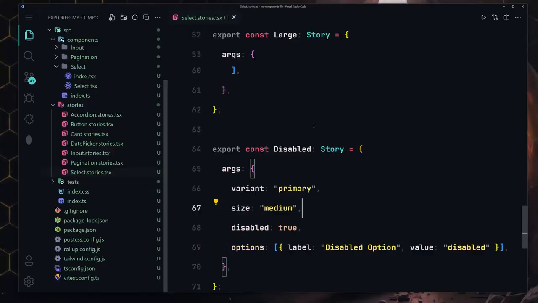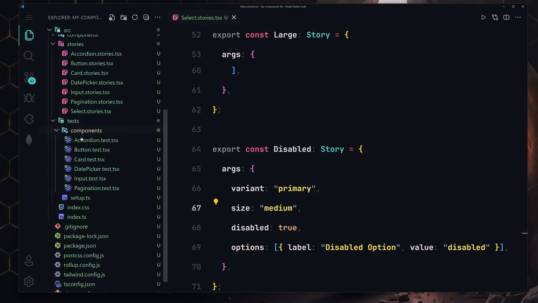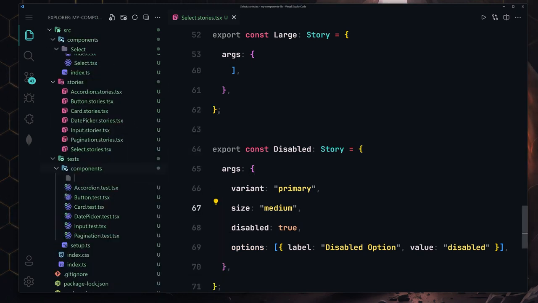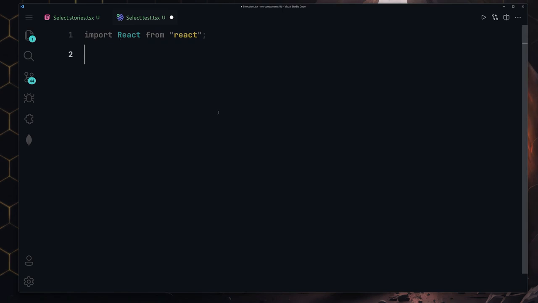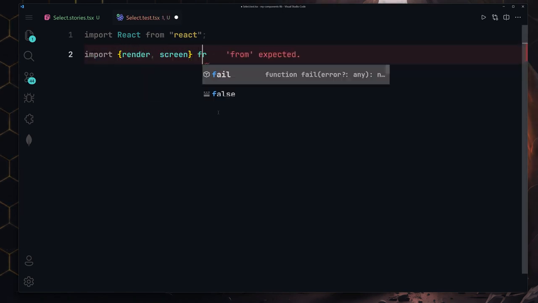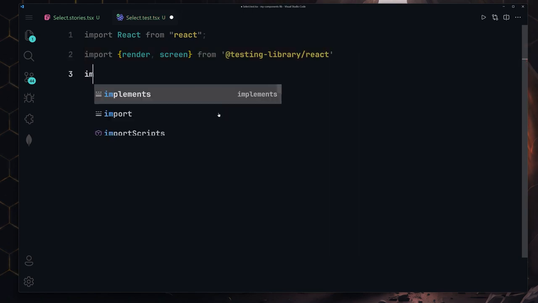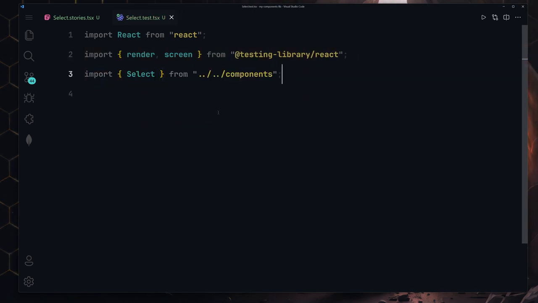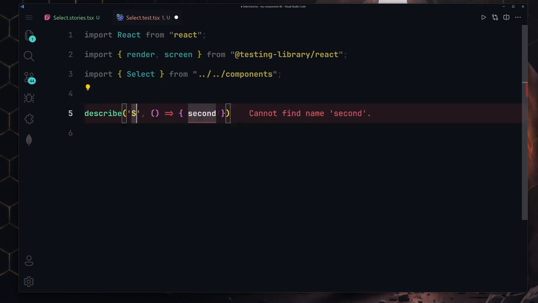So that's totally done. Now let me go to my test folder, and then I'm going to go into the components folder, and here we have to create a new file for the select.test.tsx. Inside there we have to import React from React. We also have to import the render and also the screen from the testing library for React. We would also need to import our select component so that we can use it. And now here we are going to be creating our describe for the select component like so.